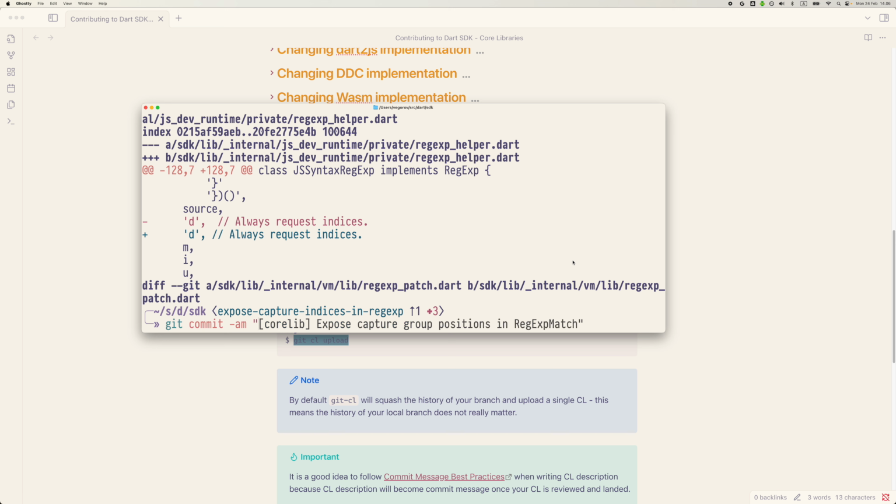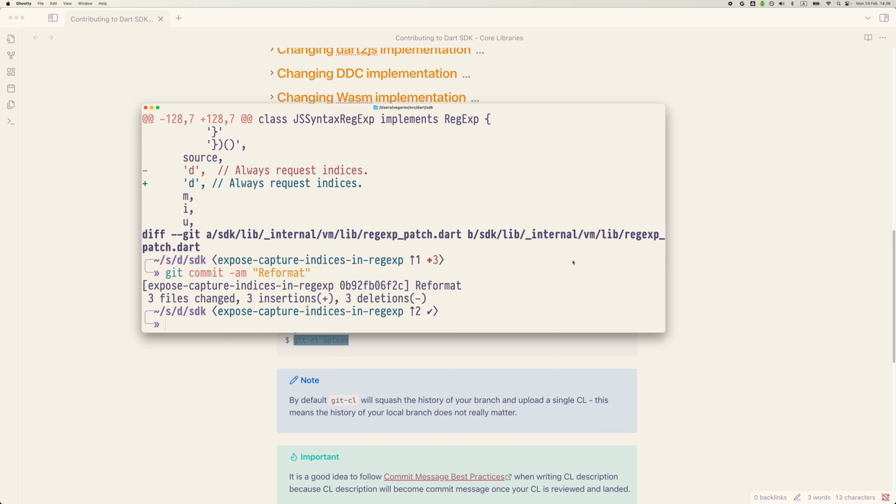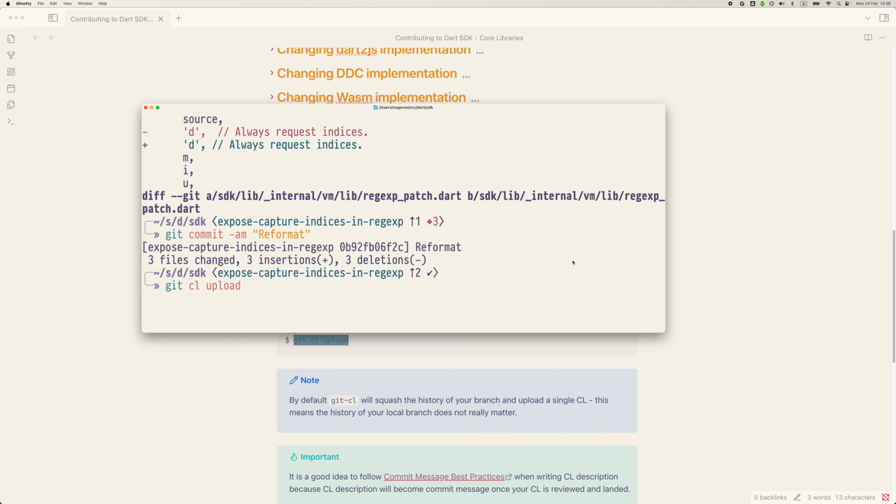I can commit more to the branch, but as I have said, when you create a CL, it does not matter what individual commits are. They're going to be squashed. I try again.